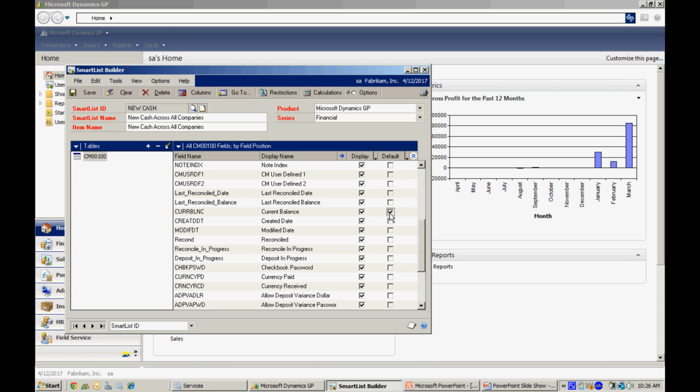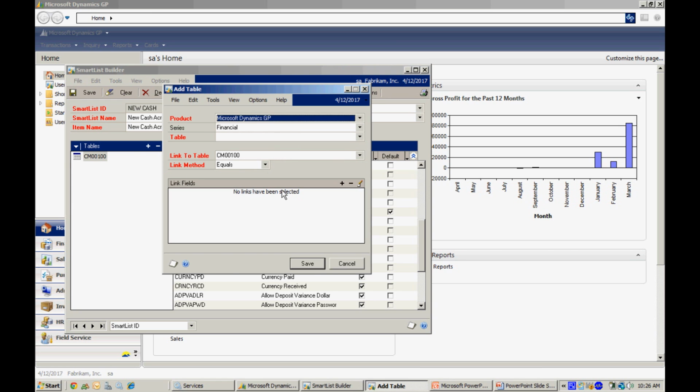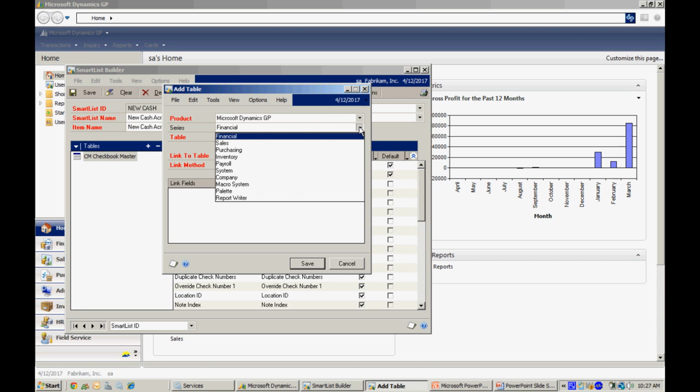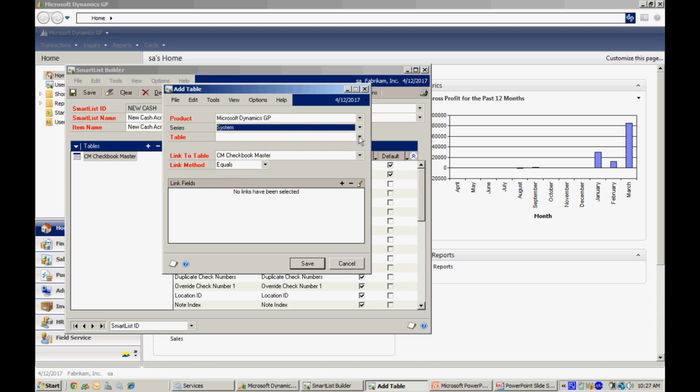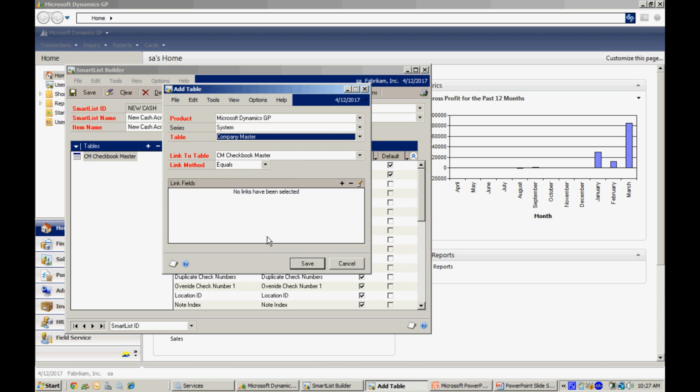Now, I'm going to have a company ID, but in Dynamics, it's really shown as an integer in this particular table. So what I want to do is associate with that the company name table that's in the system database. So let's do that. I'm going to add a table here. I've already added the first one. I'm going to add an additional table here. So I'm going to look in the system area for this table because it's the company ID table, and I switch back to the display name so I can just easily select it here. And here's the company master, so I'm going to select that, and I'm going to use an equal link method here.